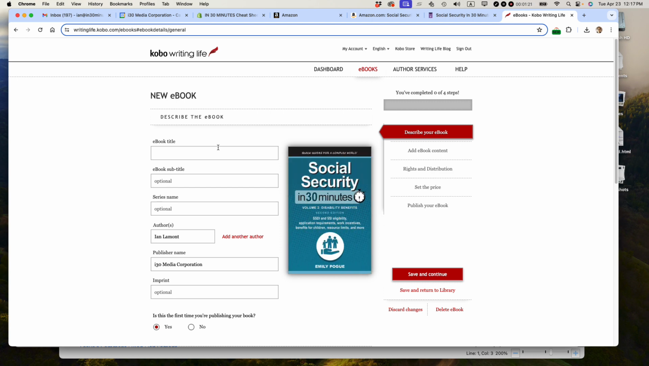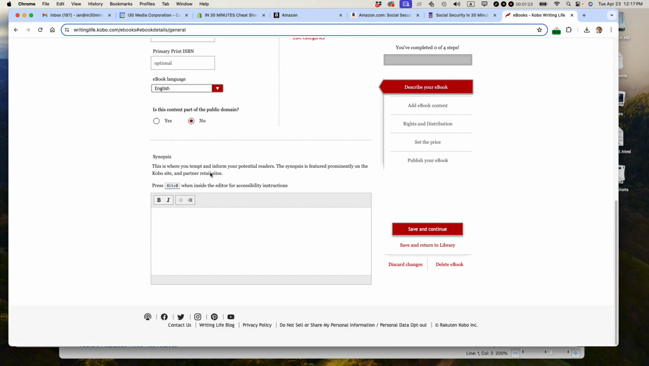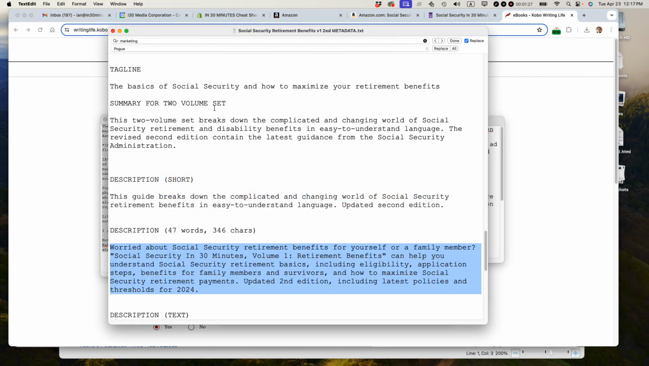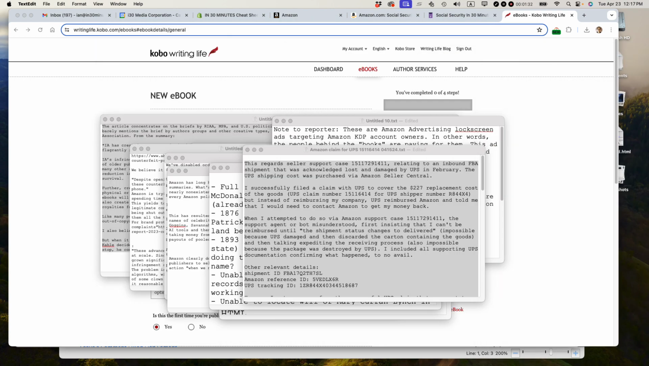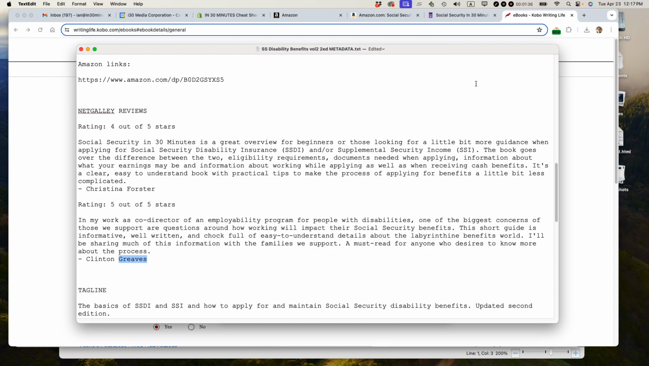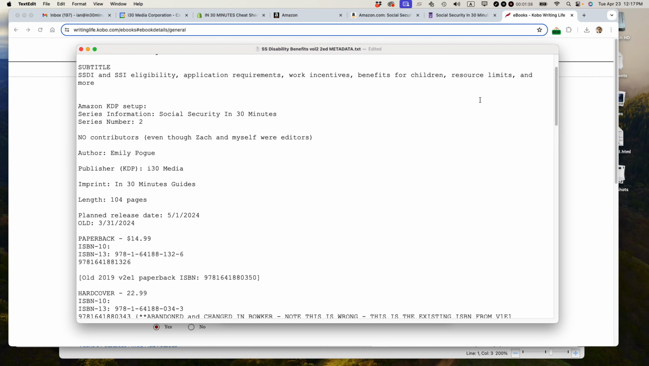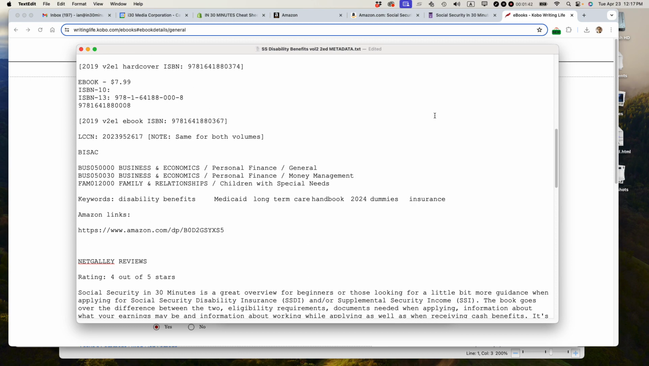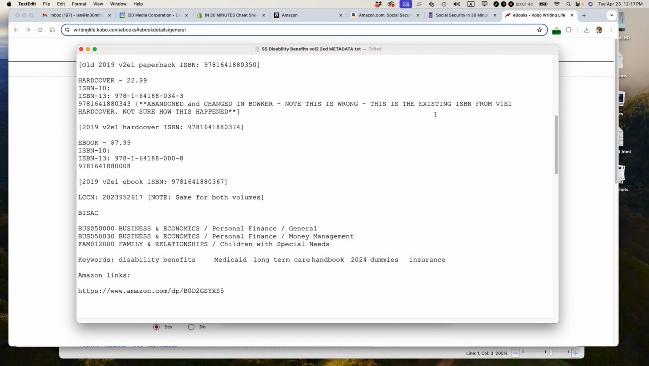And then what I'm going to do is paste in information into these other fields here. Some people use a spreadsheet. I just have a text file. This is actually the first volume, volume 1. We want volume 2. So I'm going to volume 2 over here. And you can see that I have all of my metadata. I have ISBNs, prices, reviews, all that stuff. So I can just copy and paste it right in.